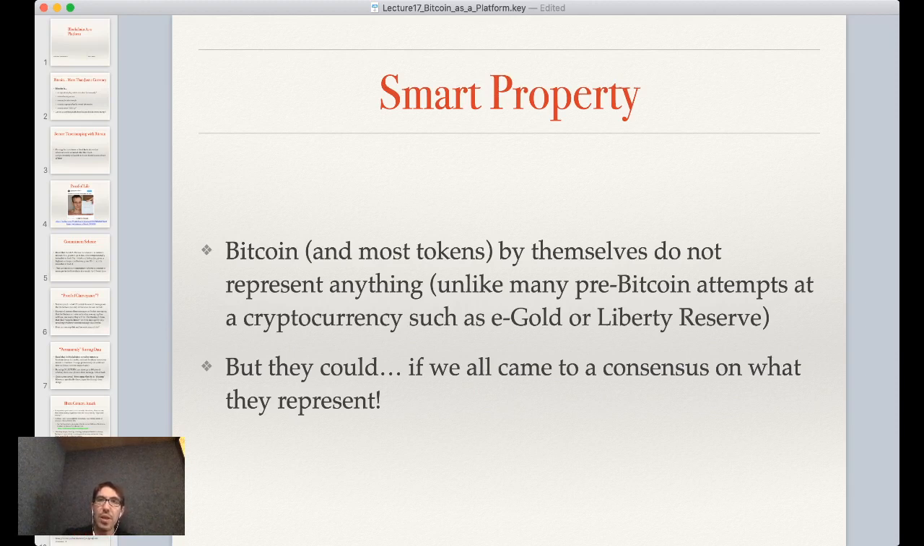Right? Just like we agree that Bitcoin has a price. Okay, we could agree that we're going to use this ledger to represent something in real life. So we actually have seen this a lot on non-Bitcoin chains.